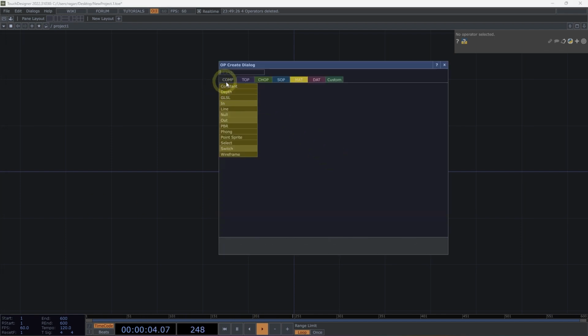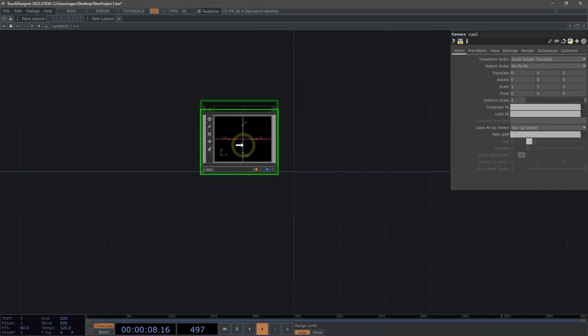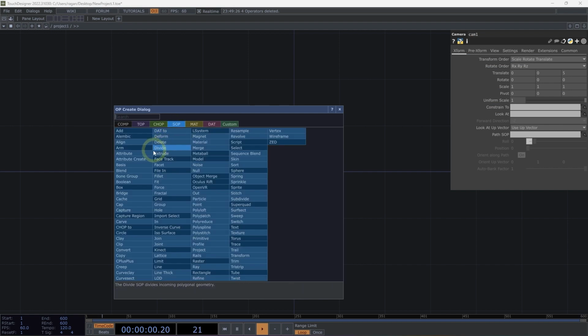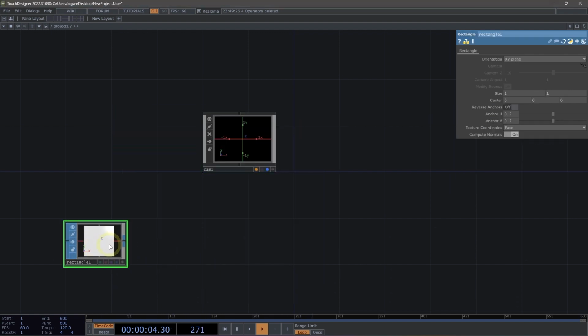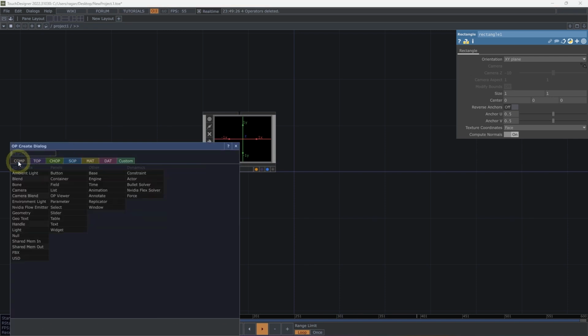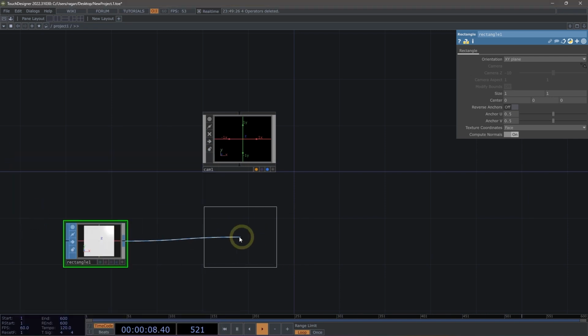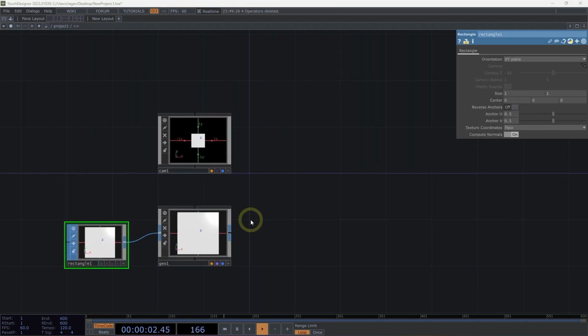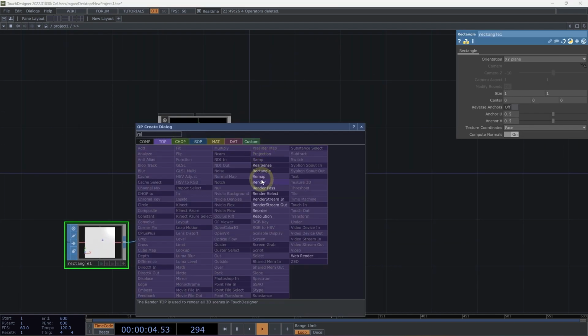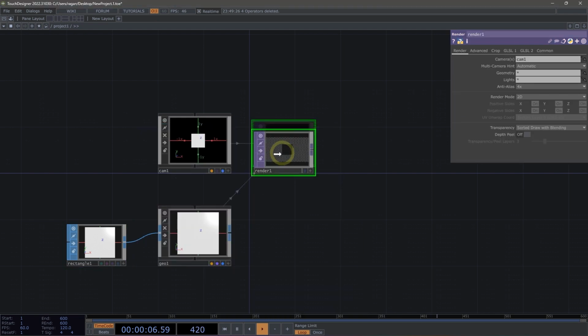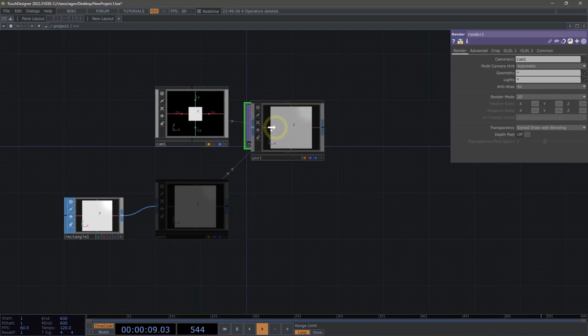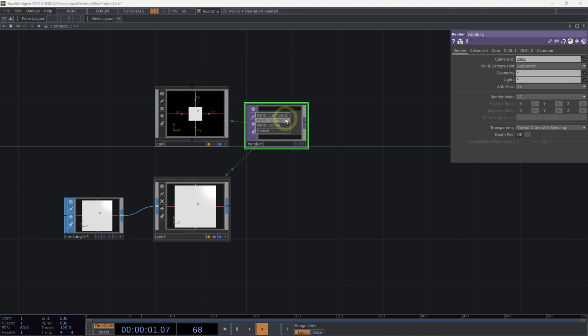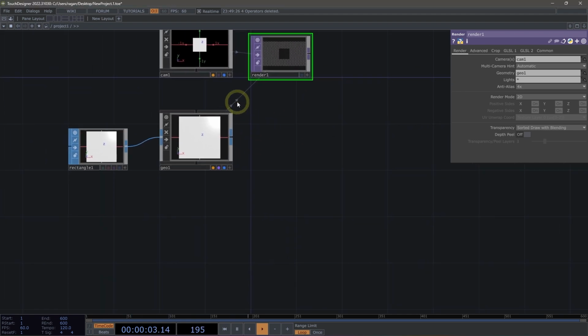Let's begin by opening up the OP Create dialog, heading over to Components, and adding a camera component to our network. Next, let's head over to Surface Operators and grab a rectangle. Let's right-click on the output of the rectangle and add a geometry component to our network. Next, let's add a Render TOP. Now, we're going to make a few changes. Let's make sure we drag our geometry right onto our render and set that as the geometry component.